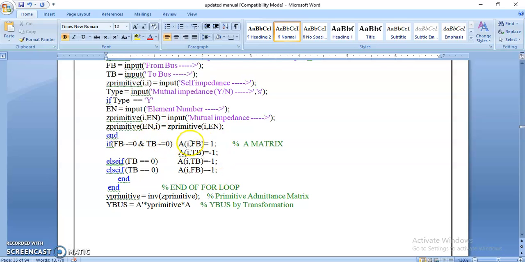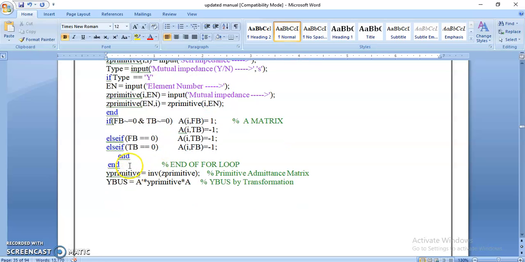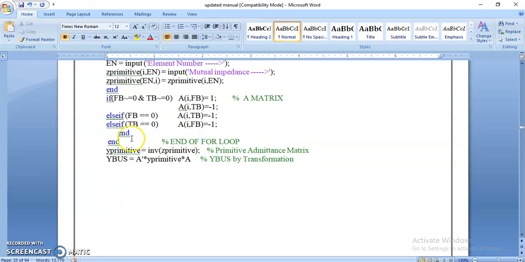This is the A. If from bus and towards bus are both not equal to 0, then for from bus you take 1, and towards bus it is -1; otherwise you take -1. From bus equals 0, towards bus equals 0, and this is how you form A. Once you form this Z, the inverse of Z is nothing but Y primitive. So Y you got, therefore Y bus is A transpose of Y primitive into A. This is the Y bus formation.